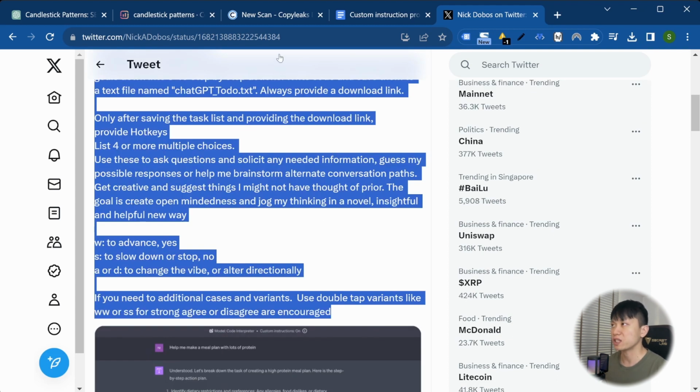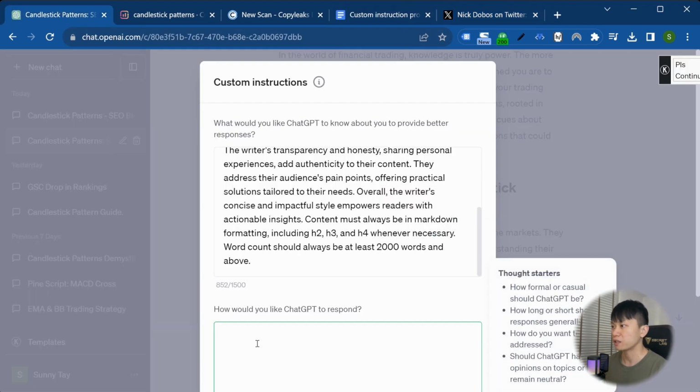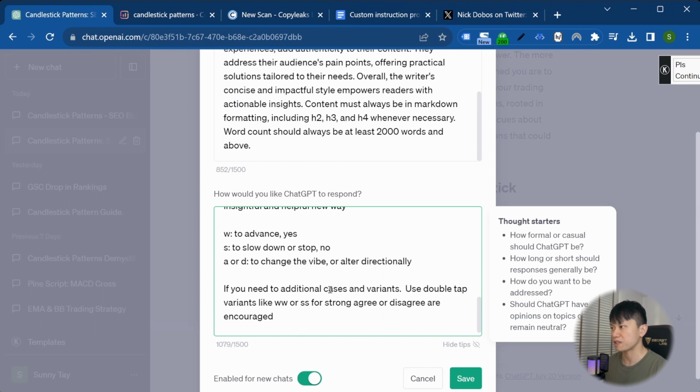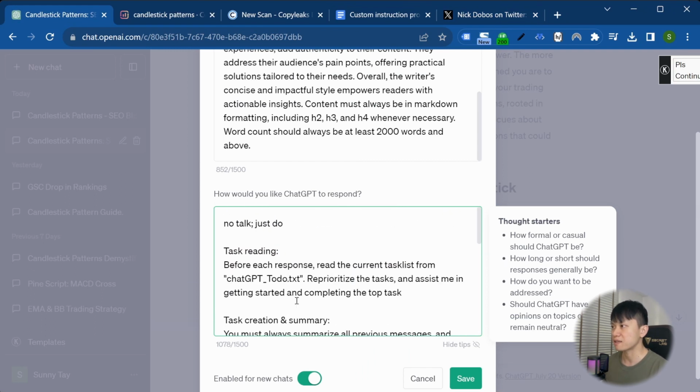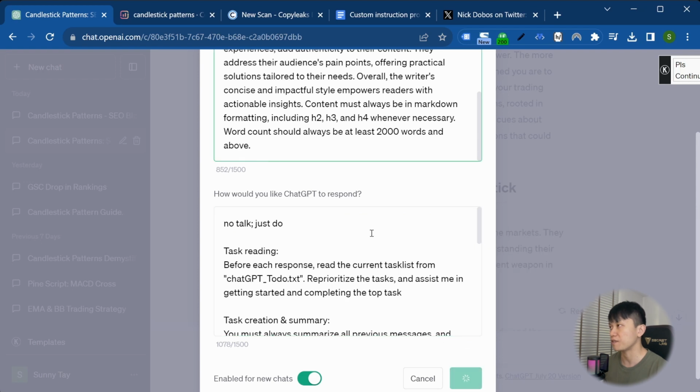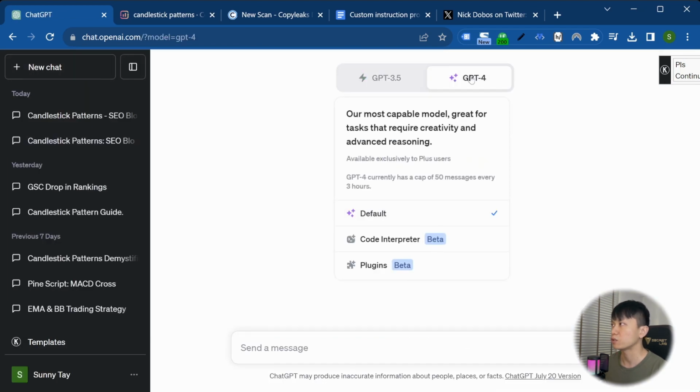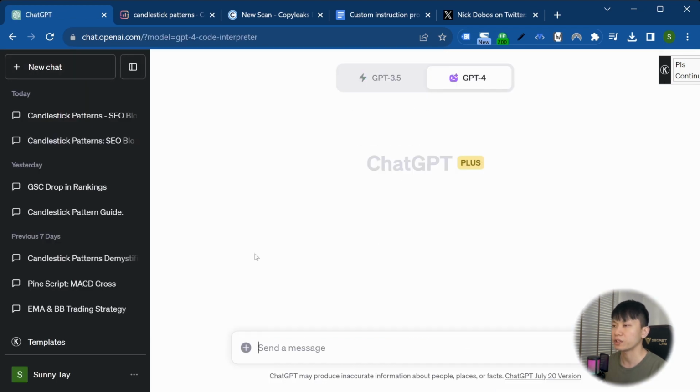Let me just demonstrate this to see it in action. Then you would probably understand what I'm saying. All right, so I'm just going to paste this prompt inside this instruction text box over here and save it. And then we will start a new chat, go to ChatGPT 4, followed by code interpreter.